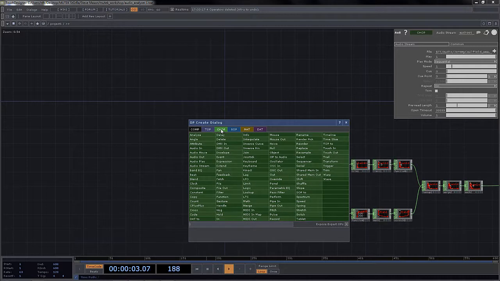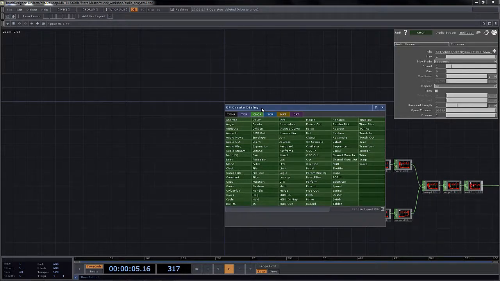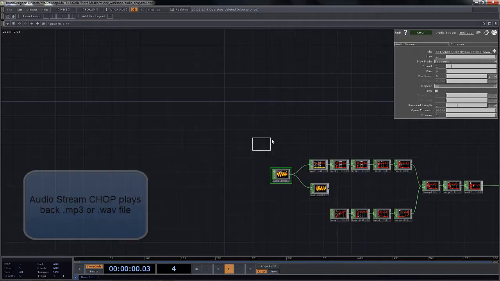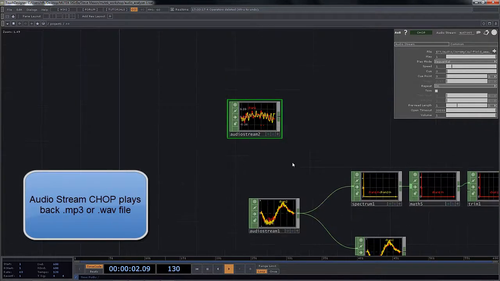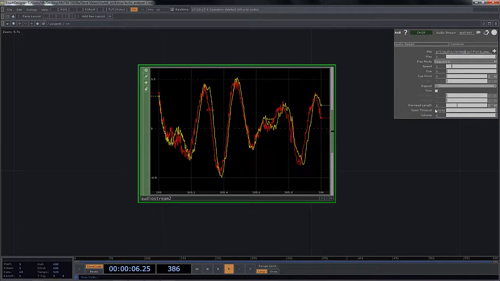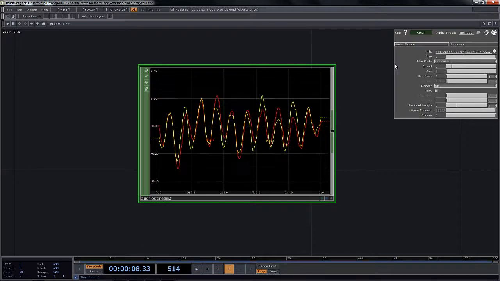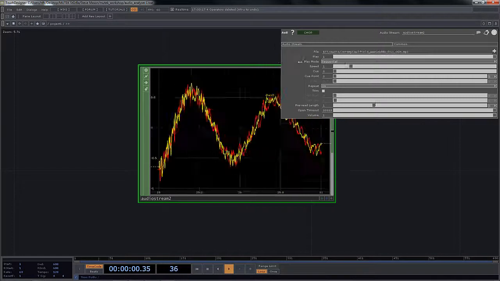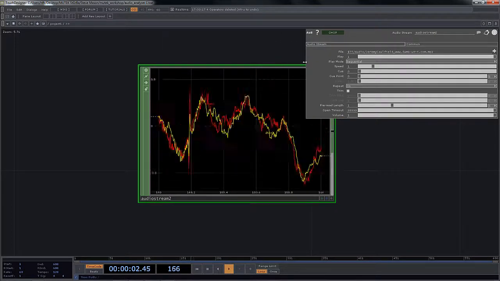If you look at the CHOPs, and by the way, I just created a new file, and I have a network that's up here right now, but you don't need to necessarily create it. I'm just going to show it to you, and then we're going to create a different set of operators, because what I have there is a little complicated. So there's an Audio Stream CHOP, which is really simple. It allows you to play back an MP3 file, or a WAV file, or I don't even know all the different formats it supports.